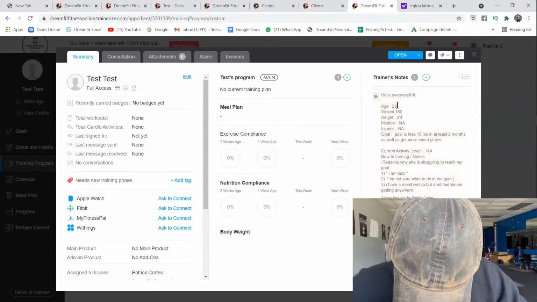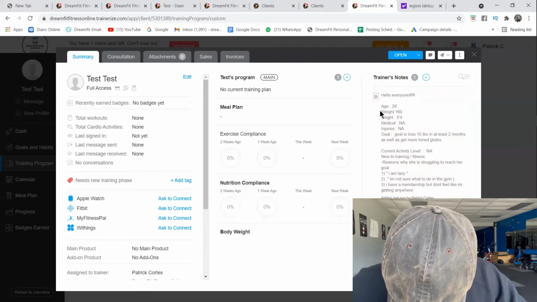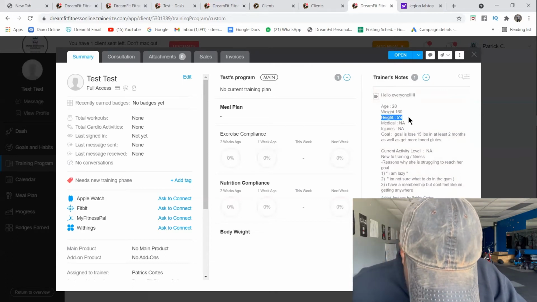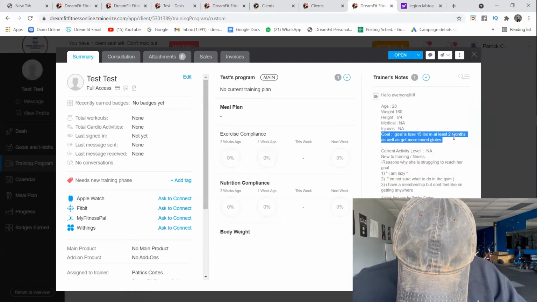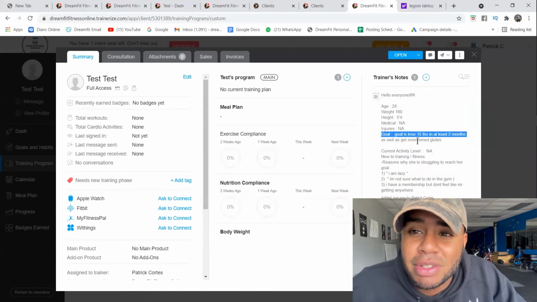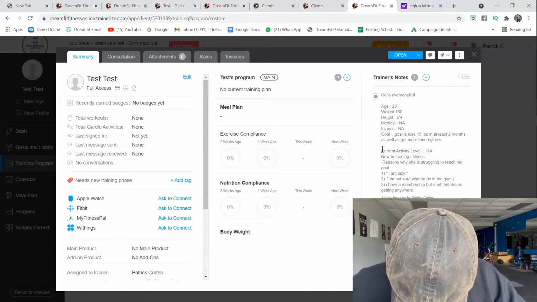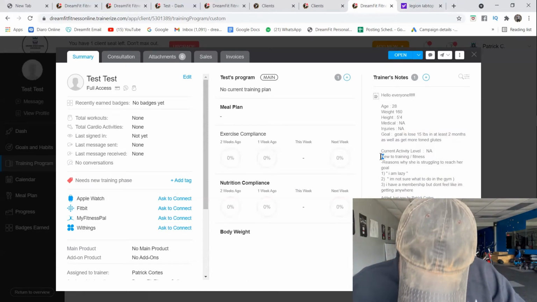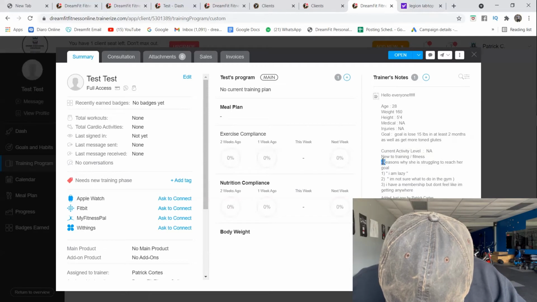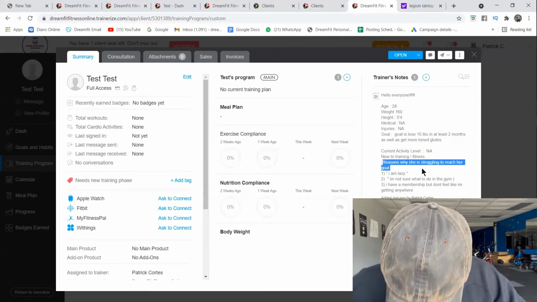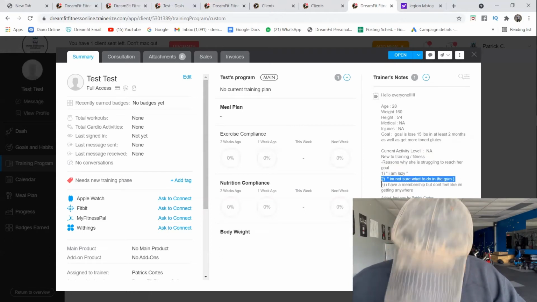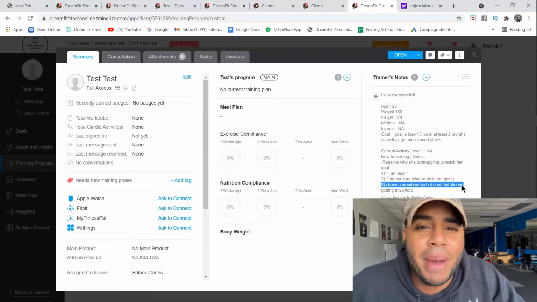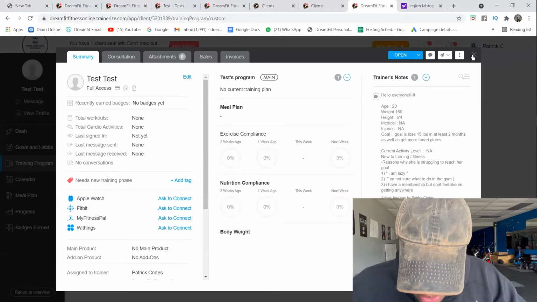So first things first was age. We got 26, weight about 160, height is about 5'4". Medical, none. Injuries, none. Goal is to lose about 15 pounds, give or take, in about 2 months. Pretty reasonable. After that, current activity level, they're not very active. They're new to fitness in general. Some of the reasons why they're not being able to make progress is they're just lazy. They don't know what they're doing, and they just feel like they're not making any progress at their current gym membership. So those are our reasons.